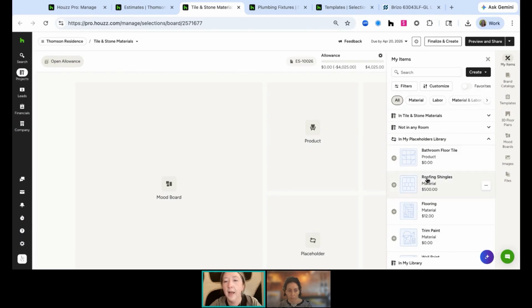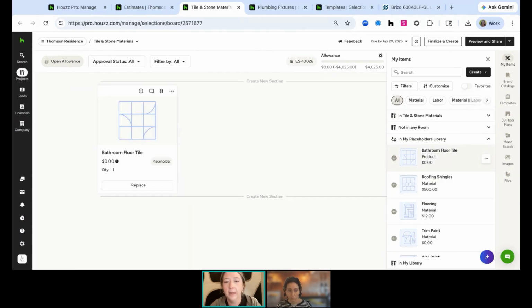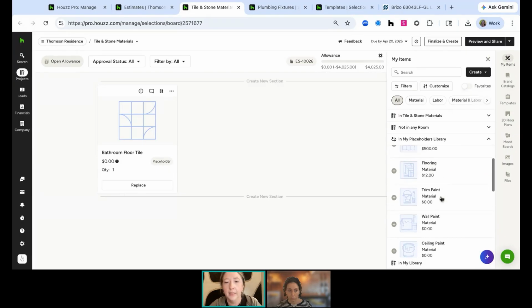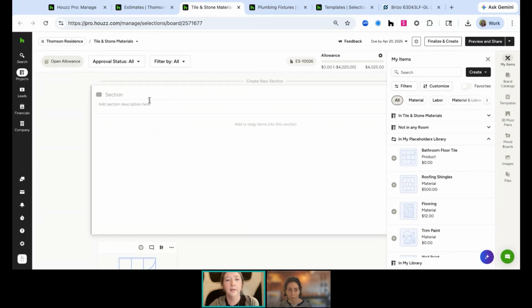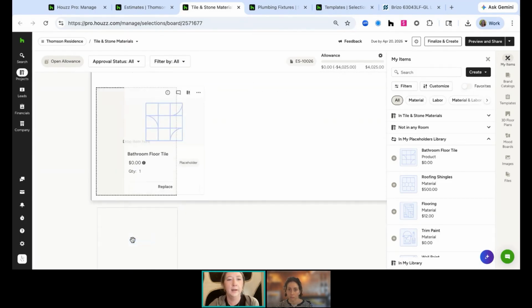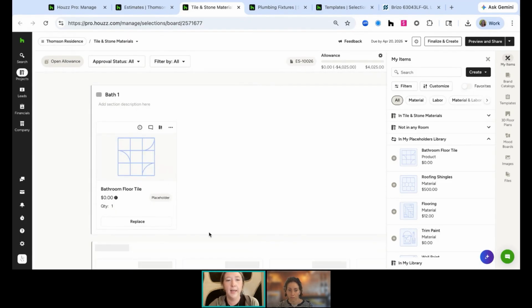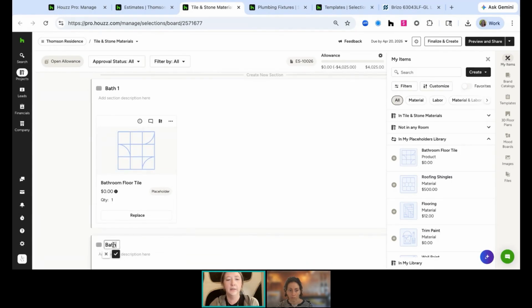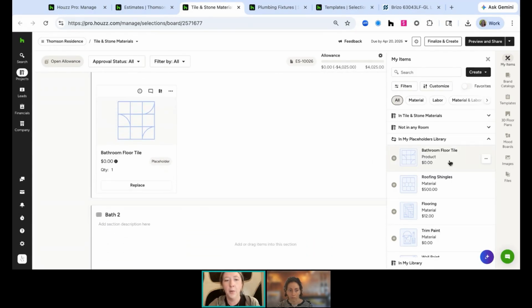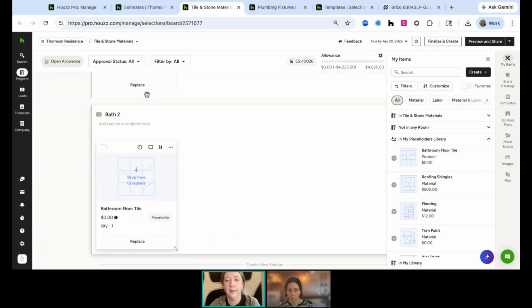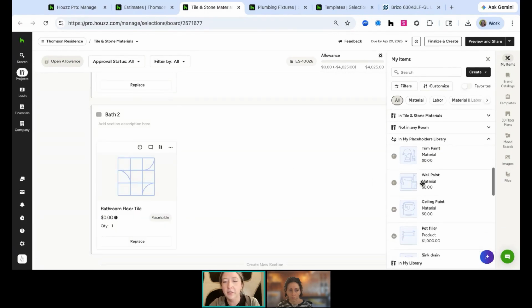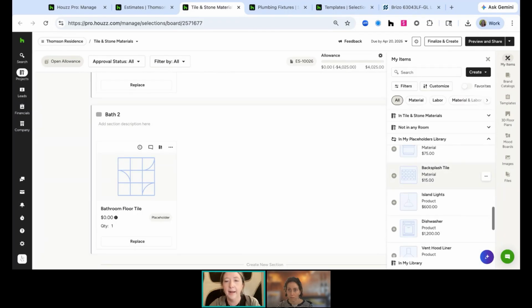So for example, I have these items in my placeholder library. I need bathroom floor tile for sure. I need that in bath 1, bath 2, and bath 3, right? So I'm going to create a new section, bath 1. Then I'm going to pull that in there because I know I need a selection for that. Then I'm going to create another section for bath 2. And I know that I'm going to need bathroom floor tile in there as well. And so I can pull that in as well. And then you just keep going down the line and adding things in.